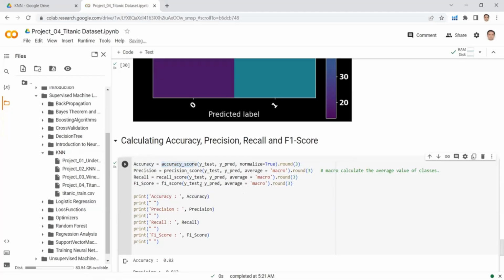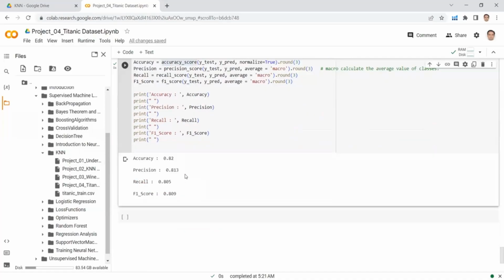Let's run this cell. To calculate the accuracy, we can see that our accuracy is 82%, our precision is 81%, our recall is 80.5%, and our F1 score is also approximately equal to 81%.